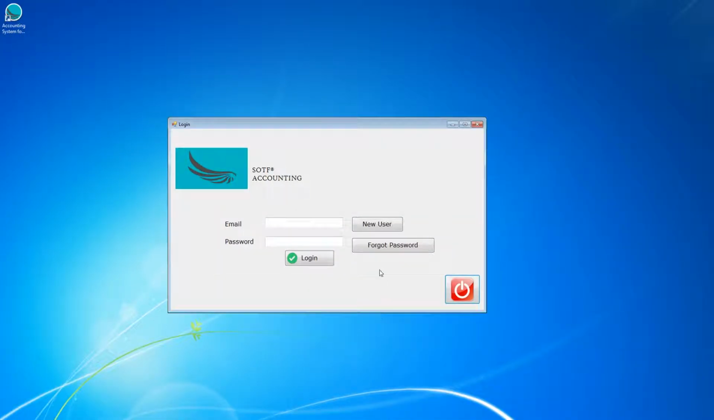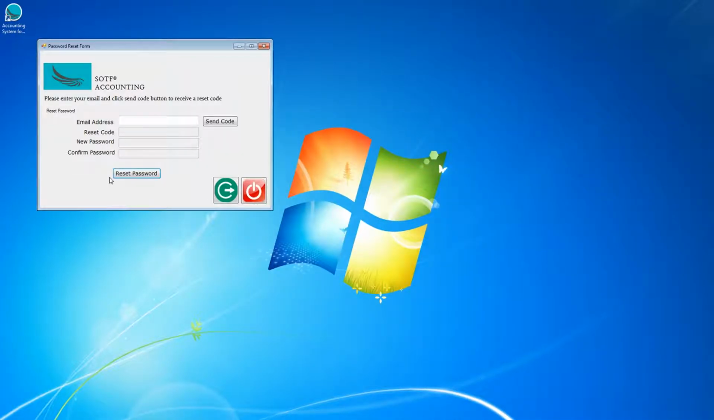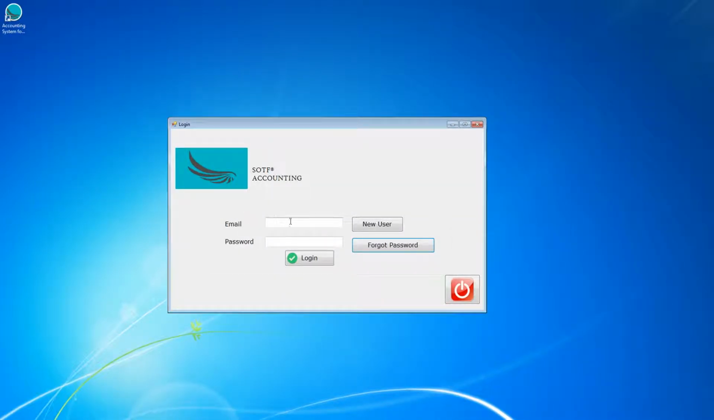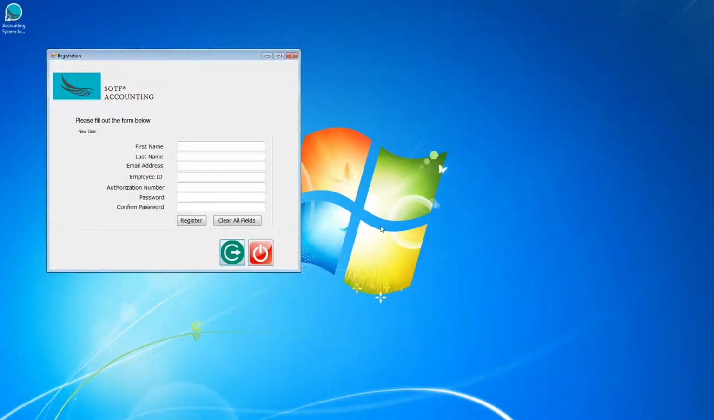If you have forgotten your password, you can click the forgotten password button. You can then proceed to fill in all of the required fields. Once you have filled in all the required fields, you can hit reset password. If you are a new user of the company, you may create an account, fill in the required fields, and then register your account.